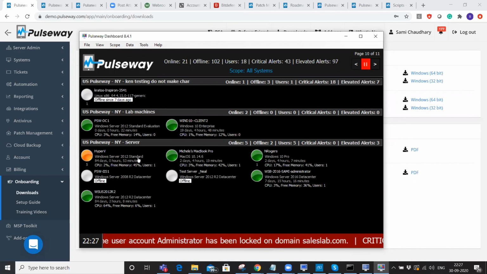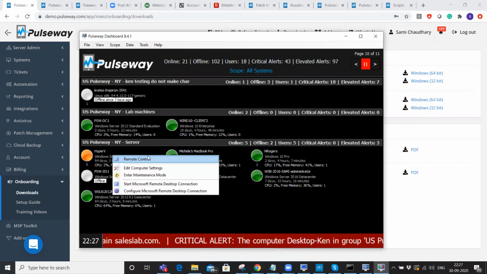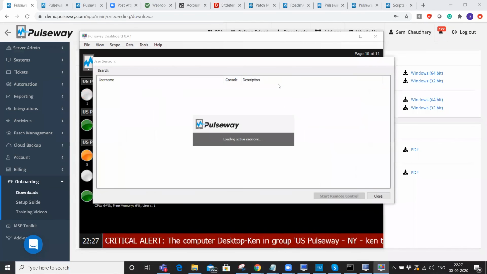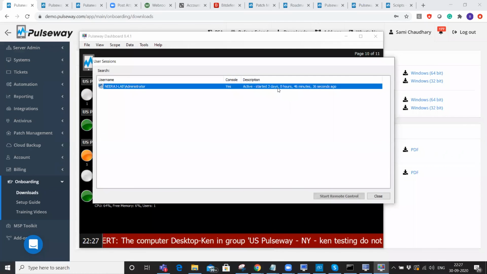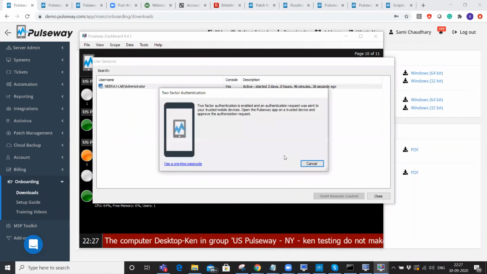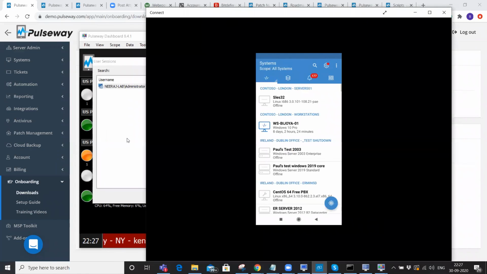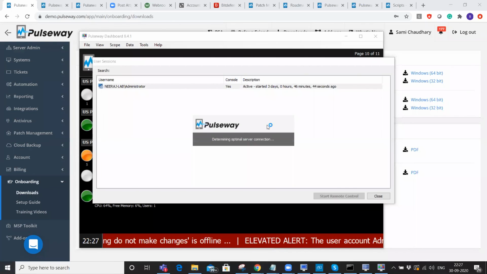Of course, you can use the Pulseway web page and the mobile app for the remote control. But if you need to take remote control directly from the dashboard, that can be done as well. Just say right-click remote control. It will show you all the active logged in sessions. You can select the session that you are interested in. There will be two-factor authentication. And from the Pulseway mobile app, this is what the authentication looks like. It's just a one switch click, and that's it. The session will be launched.